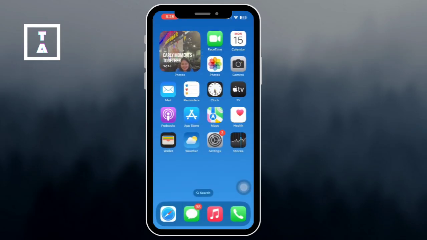And that's it. You've successfully AirDropped a file from your iPhone to your iPad.